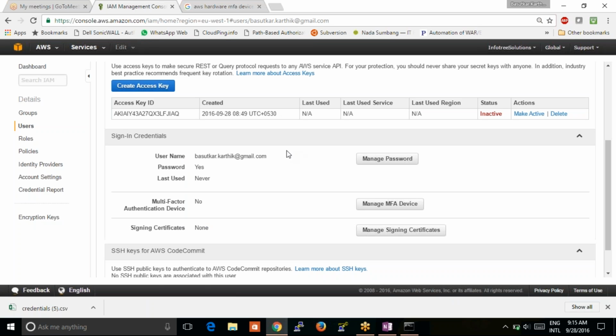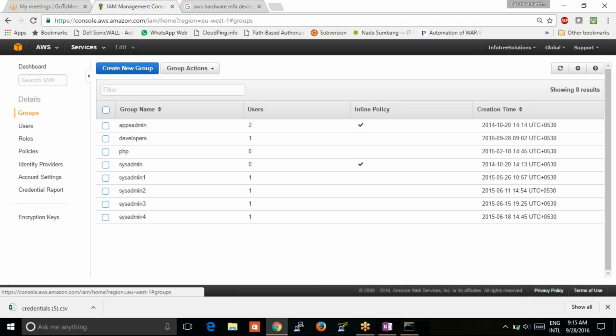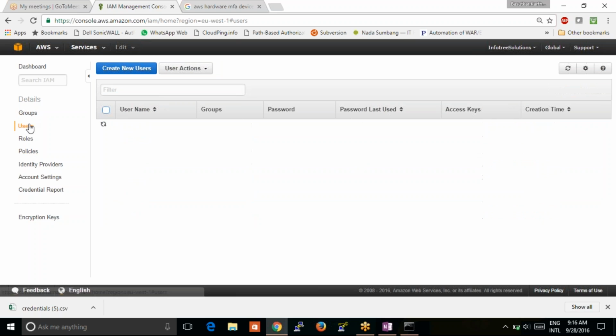So after creating this username, you have to create groups. Consider a scenario where you want to create 10 users and give the same policies and permissions to all 10. Individually you cannot create it; it takes a lot of time. So create a group, add these 10 users to that group, and attach policies, that is, which services they should have access to, to that group. By doing that you can achieve this. This is about groups.